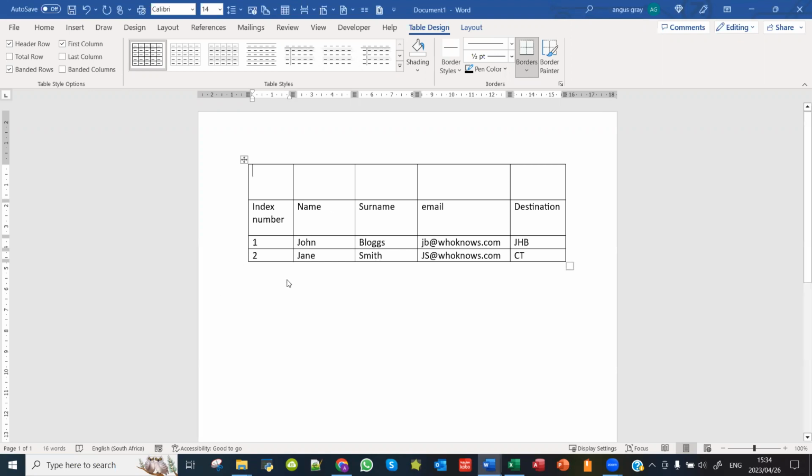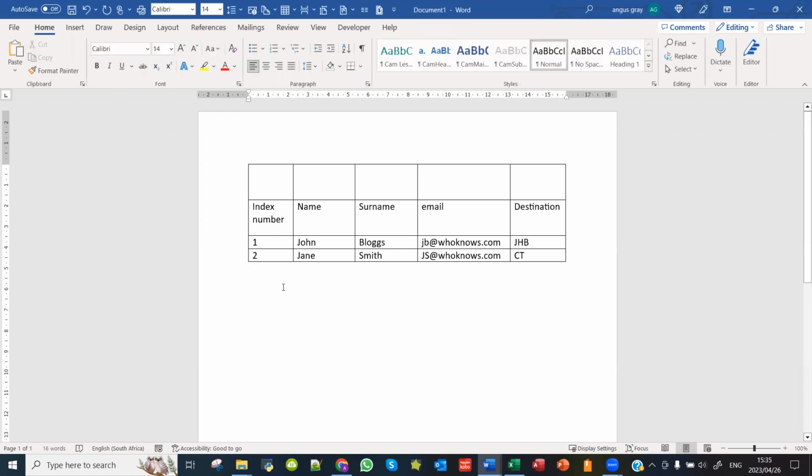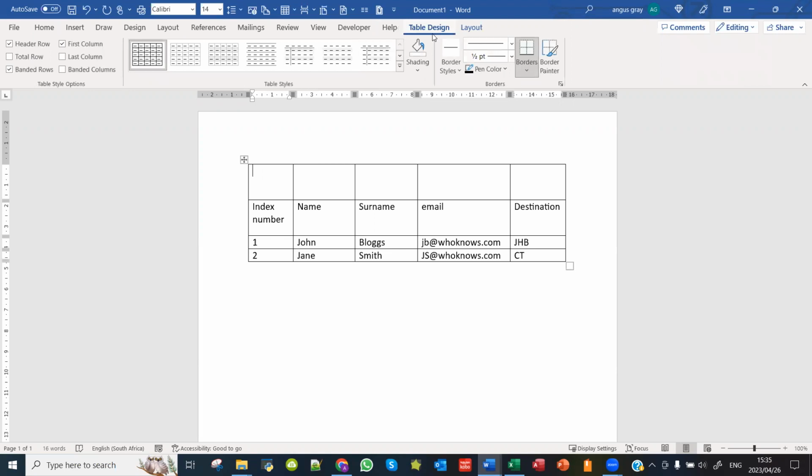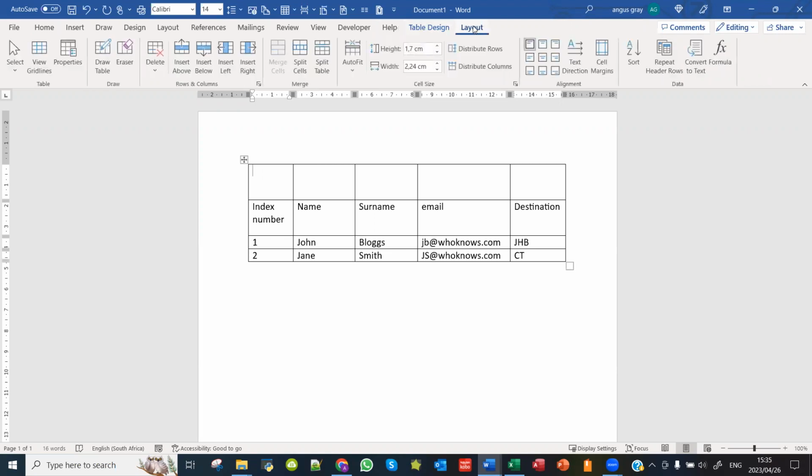So once again, to recap, if I click off my table, you'll see two tabs disappear. If I click on my table, we have table design and table layout. Right, we're going to move to table layout for now.